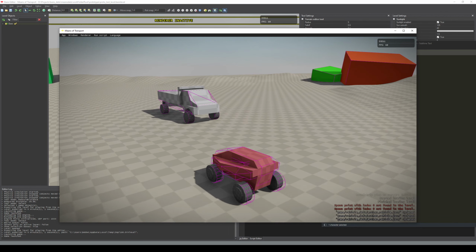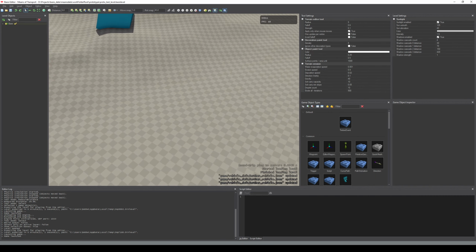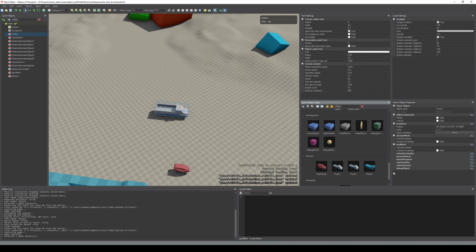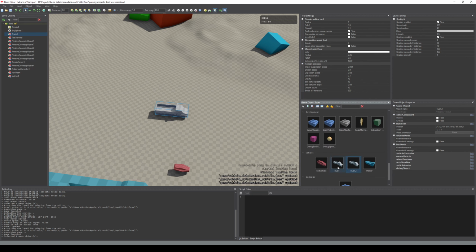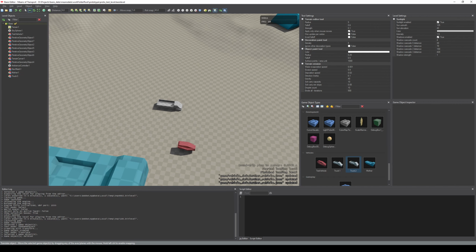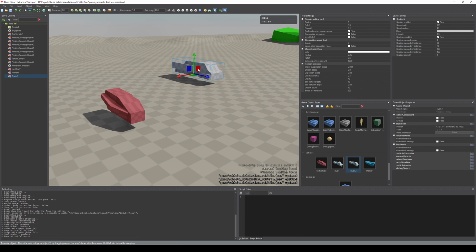I think this vehicle is again like way too large. Let's just remove that guy from the level. We have another truck here, the truck number 2, which is significantly smaller. This is essentially more to scale, if you will.